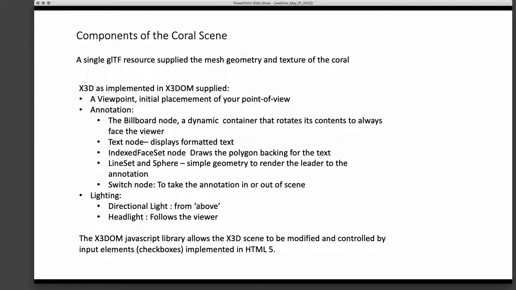X3D also supplied the annotation, and some of the parts of that annotation are the idea of a billboard node. A billboard node is a feature of X3D, and it's a dynamic feature. Essentially, what it does is it allows everything inside that billboard container to be rotated so that it's always facing the viewer.